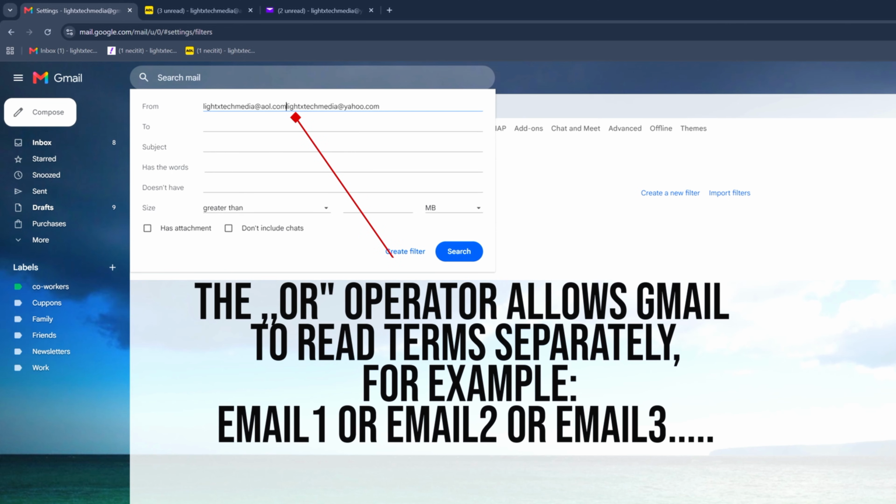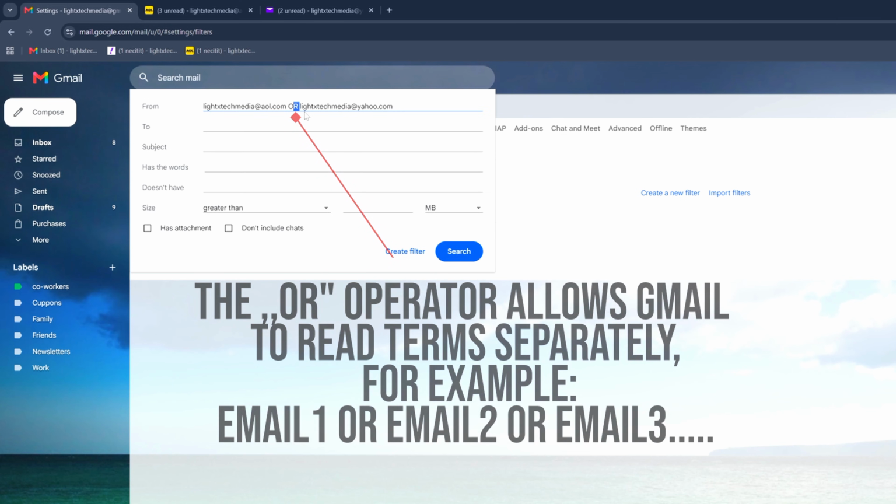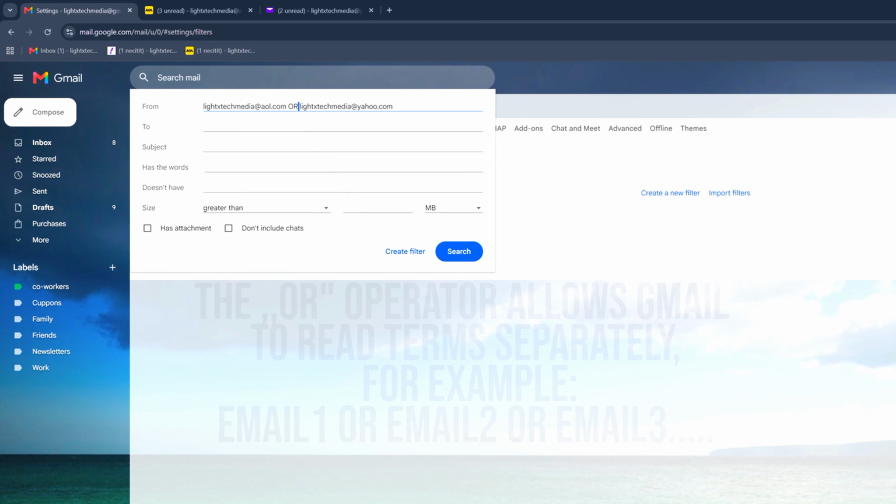Basically we have to press a space, then OR, capital letters, and another space, and if you leave it like that, Gmail will read this email address, and after that this email address. If you use commas, it will not work. You have to use the OR separator, followed by a space here and a space in the other direction, right here, okay? So that's how to type multiple email addresses.